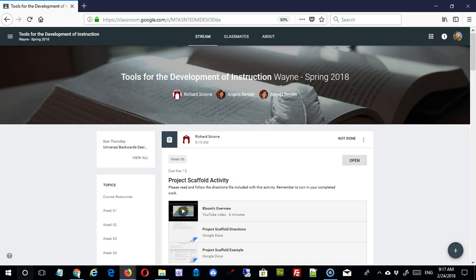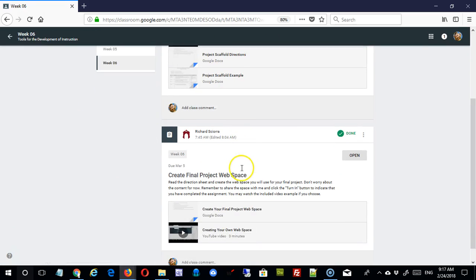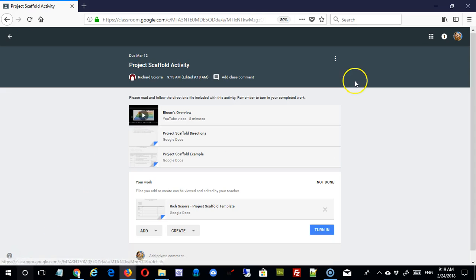Okay, first of all, you log into Classroom. When you come into Classroom, you can find it under Week 6. So if you click the Week 6 link, you'll see that it's there along with the Creating Web Space, which we've already covered. So the first thing you want to do is actually open the assignment.